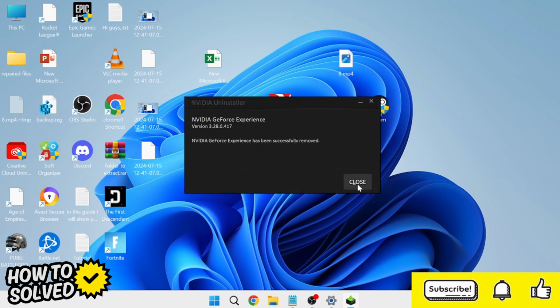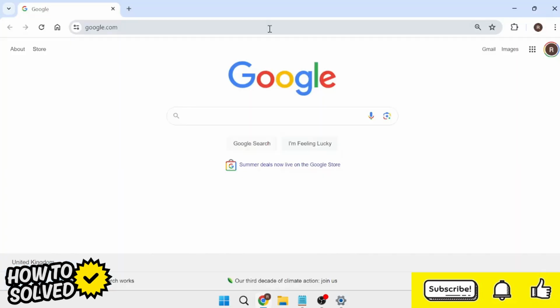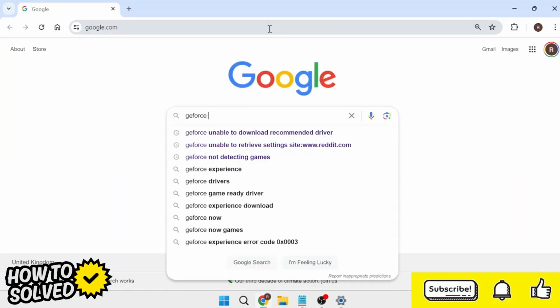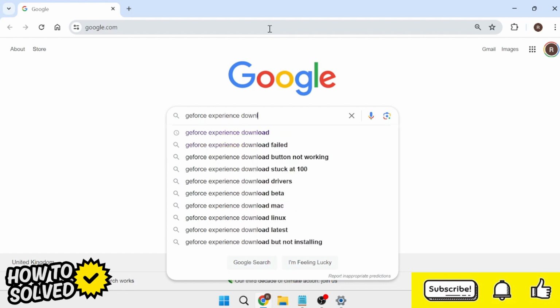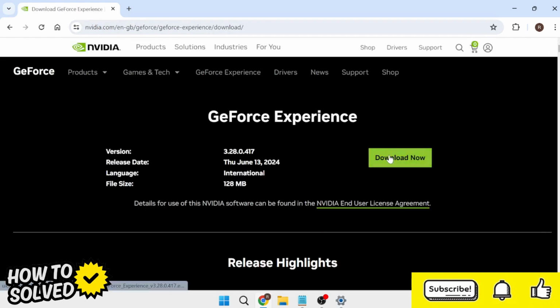And then once that's been completely removed, all we need to do is head over to an internet browser, come over to a search engine like Google, and we're going to search for GeForce Experience Download, and hit enter. And then come over to this top search result here. And then we're just going to press this download now button.